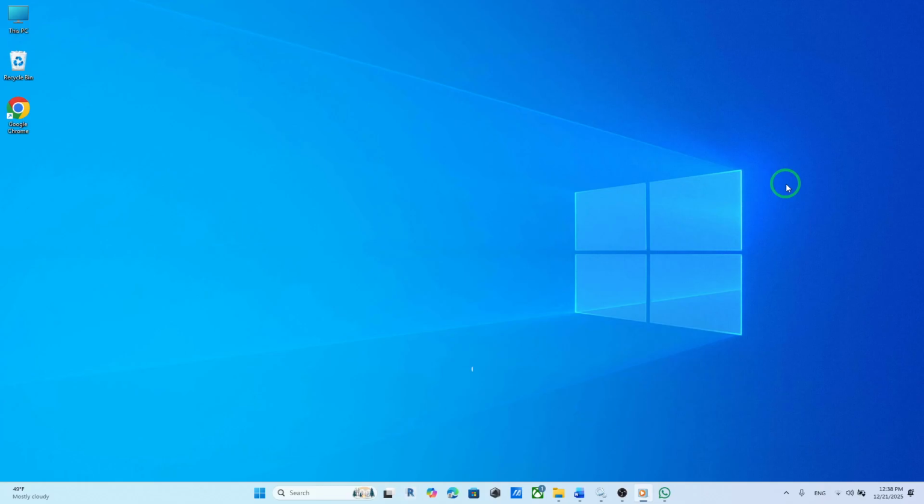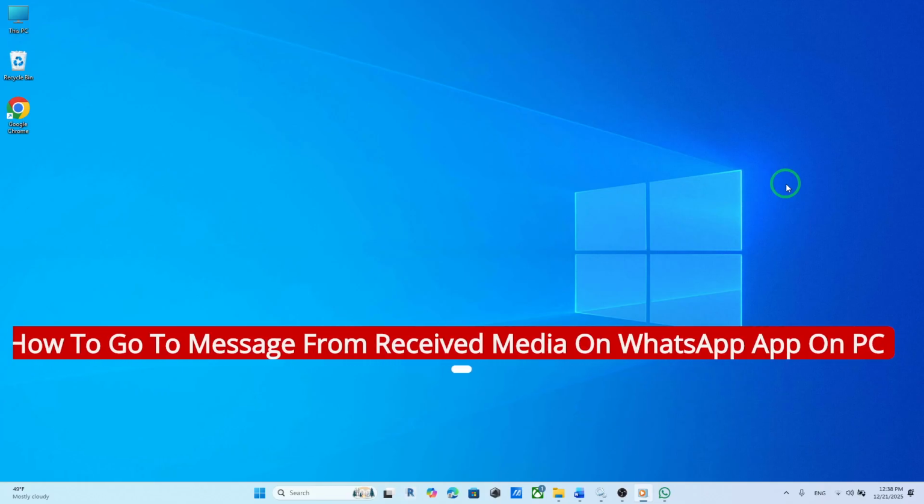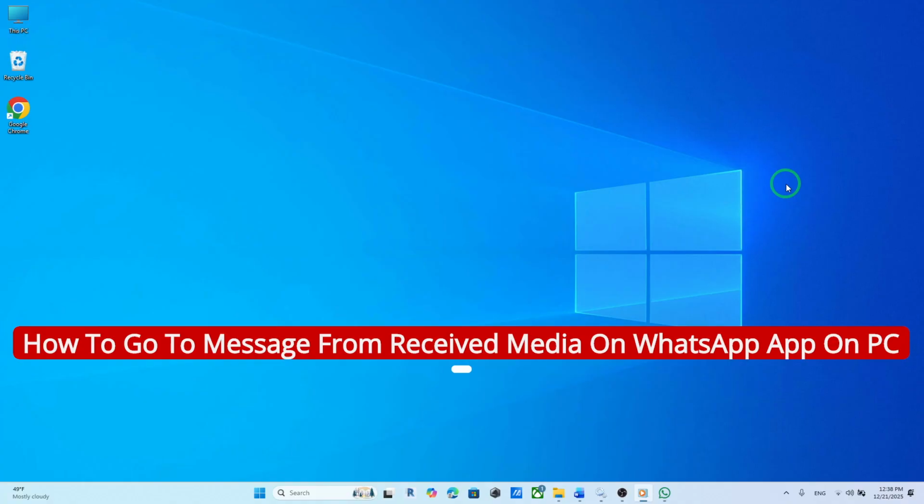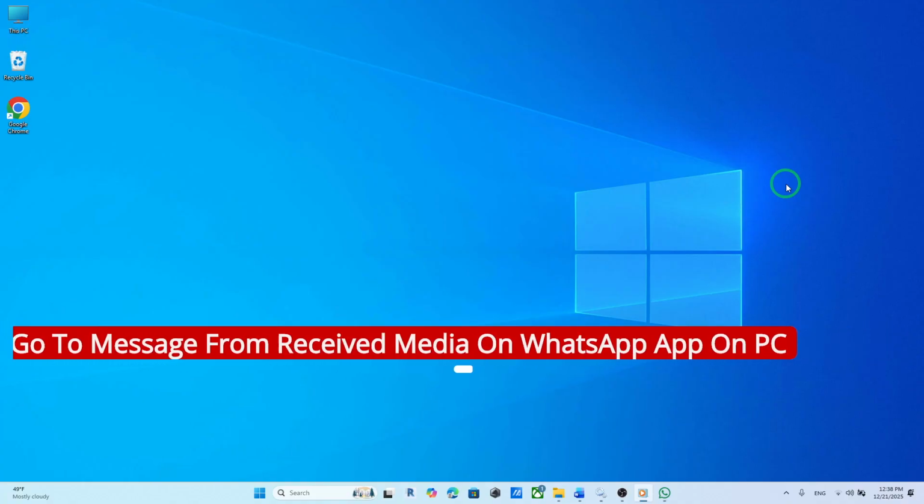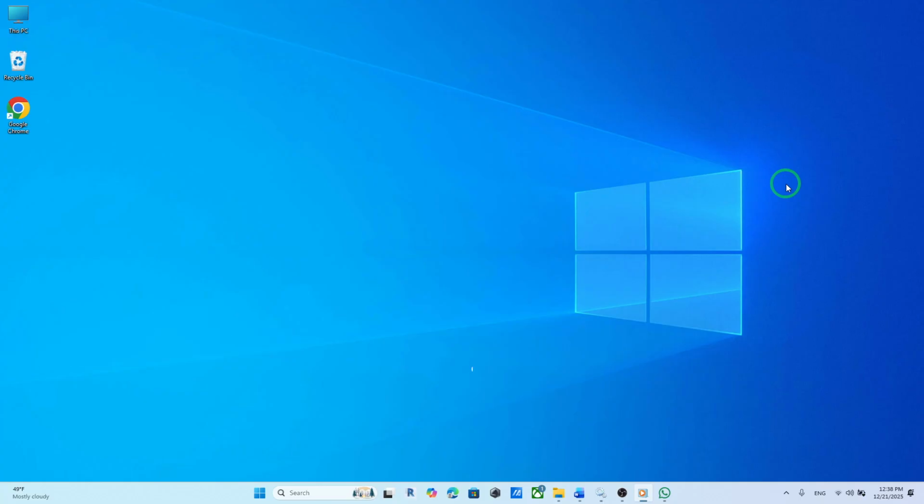Welcome to this quick and easy guide on how to go to a message from Received Media in the new WhatsApp app for PC. If you've ever received a photo, video, or document and later wanted to see the original message it came from, this update makes it super simple. Let's walk through the steps together.